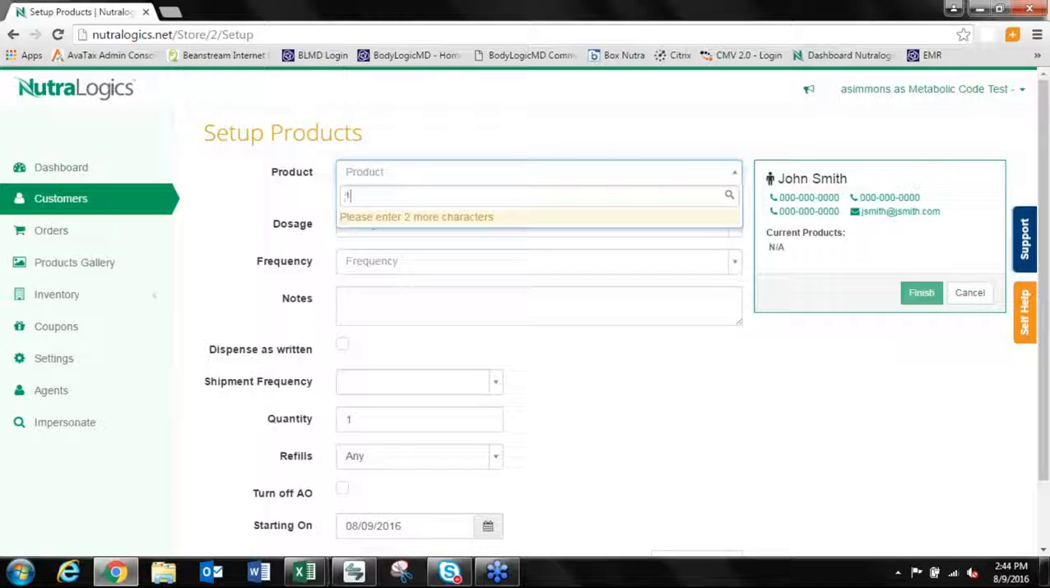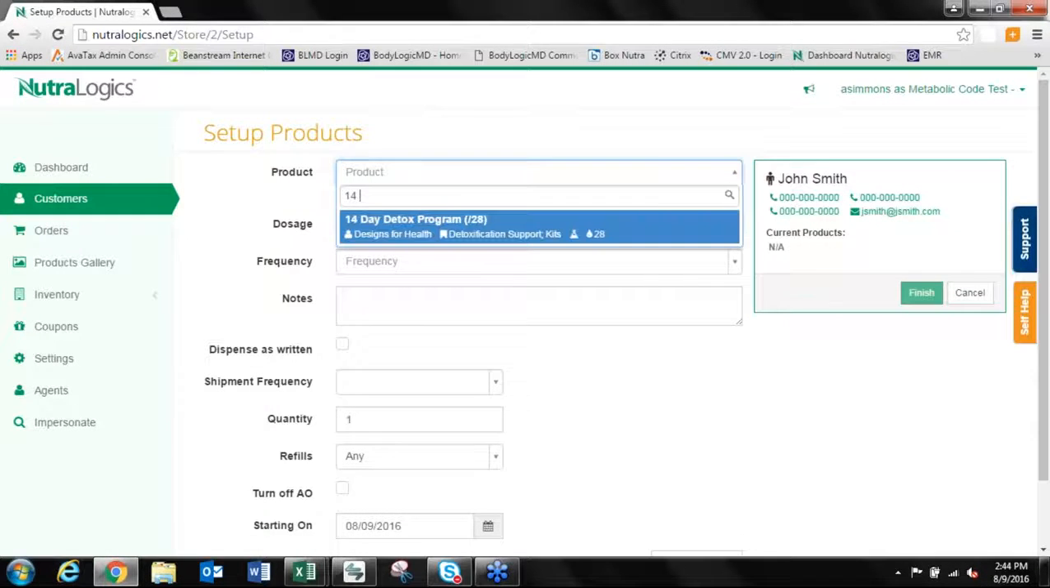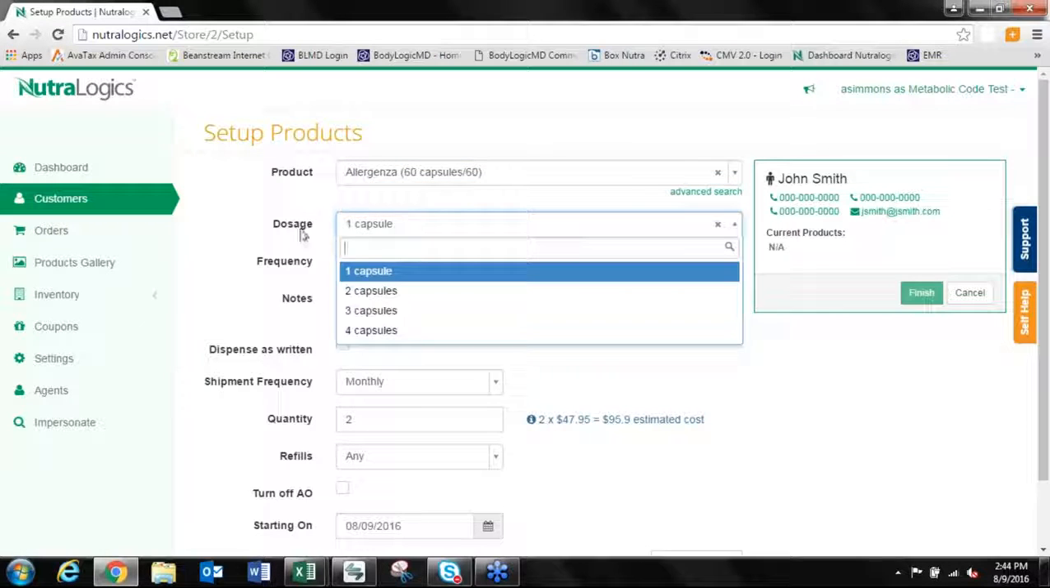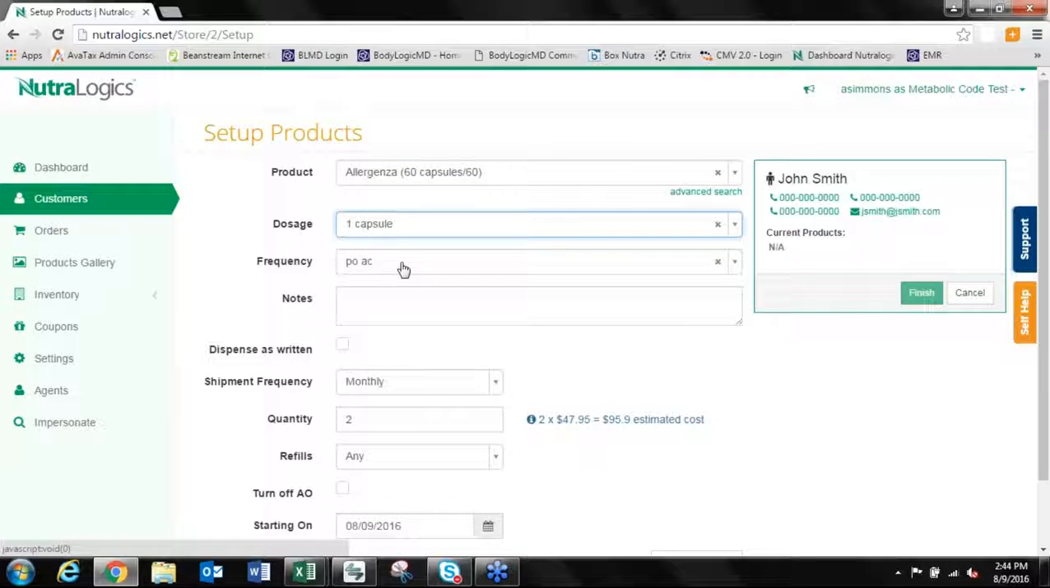To actually add an order for a patient, you just press add product. You look for the product that you're looking for. So let's go for a dietary shake here. So it's just like Google. As you start typing, anything that's similar to those characters is going to populate. So here we do the dosage, but let's do Allergenza again because of the simplicity of it all. So here with the Allergenza, we see that the dosage auto-populates as well as the frequency for that amount.